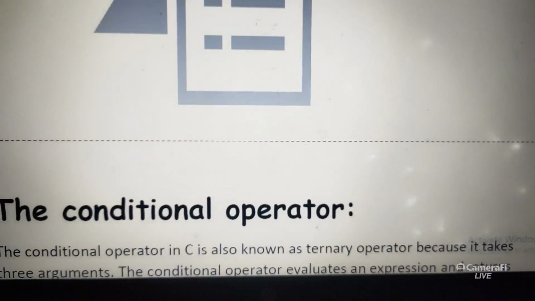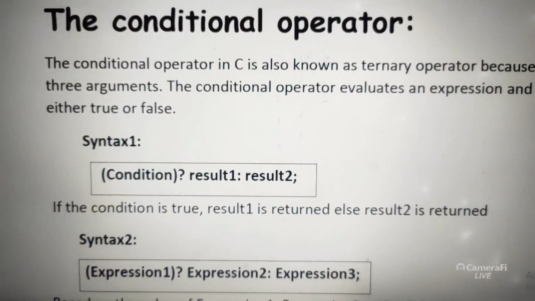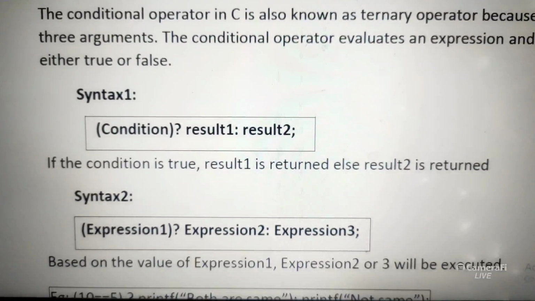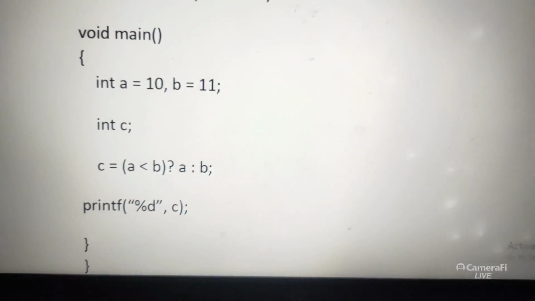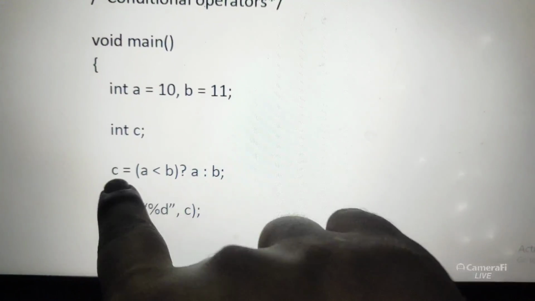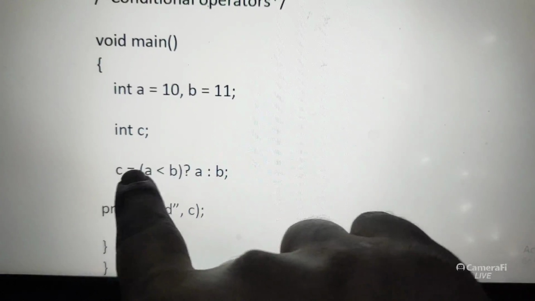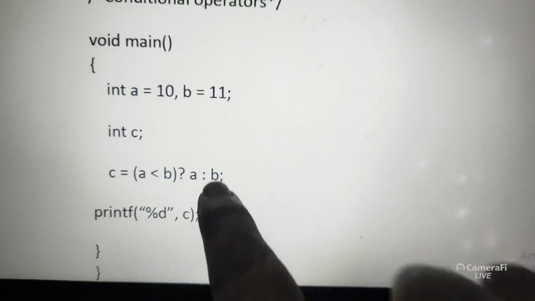So this is for switch statement. I will show again in the program. And conditional operators work like if else. If A is greater than B, we'll be storing the A value in C. If the condition is false, C will be assigned the B value.